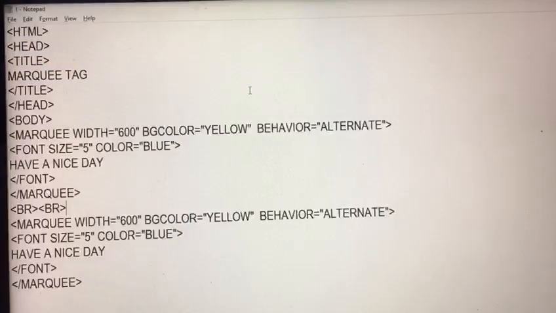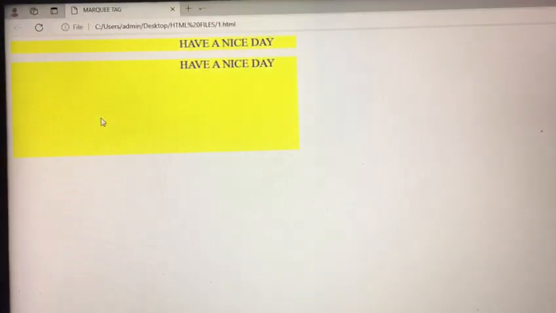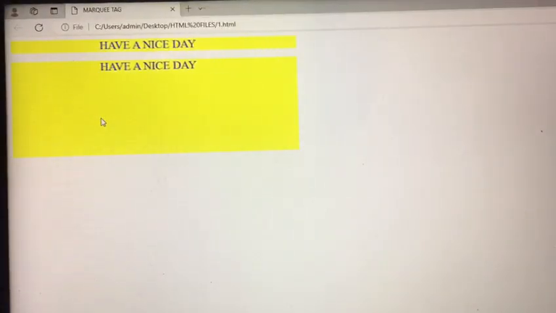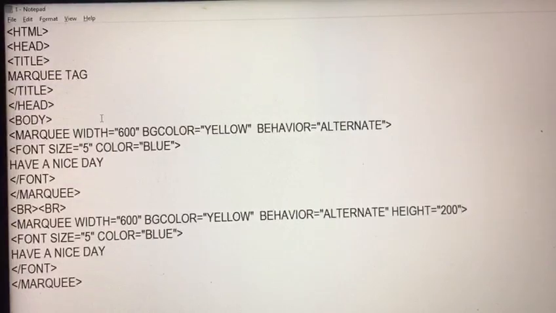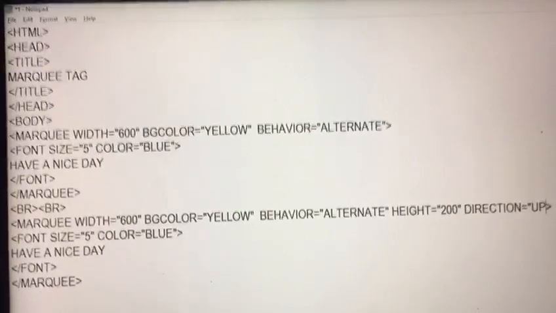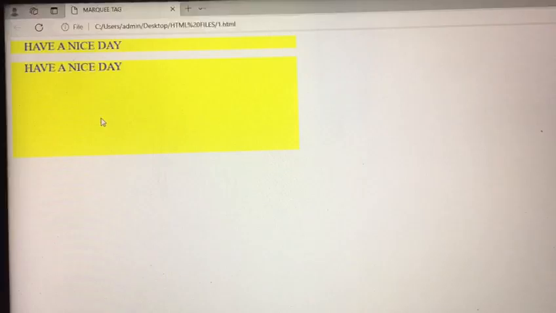Now here I write, not center, I want to change the position, not position, height. Here I write 200. Control S, F5. Here you see the changes. Now I want to change the direction. Direction. Here you write up. Control S, F5.